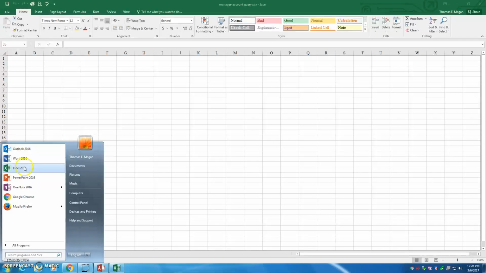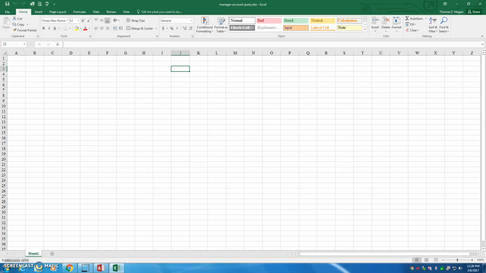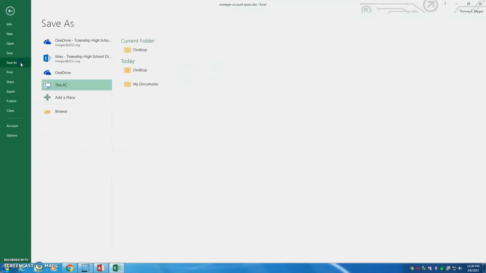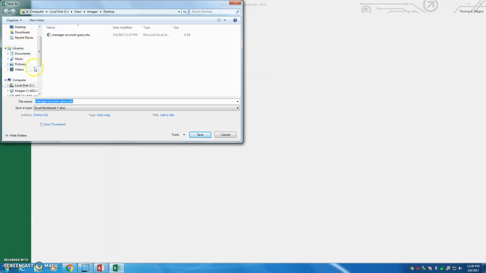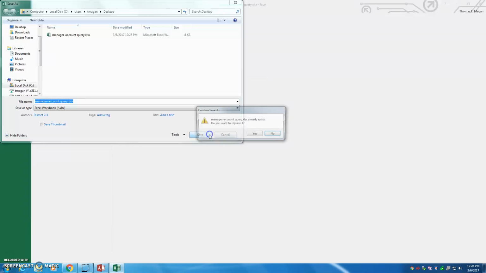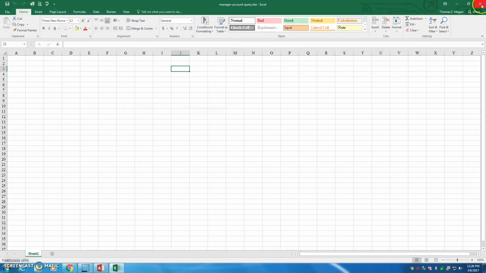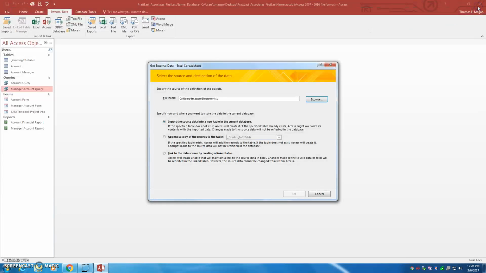Okay, so open up Excel and do a blank workbook, and then do File, Save As. Okay, and then click Browse. Navigate to your class folder. Okay, don't go to your Excel folder. Go to your Access folder, Project 2. All right, and then give it this file name, Manager Account Query, and then save it. Okay, and I'm going to close this. I don't think it will work if it's open, so I'm going to close it. Now we're back to where we were.